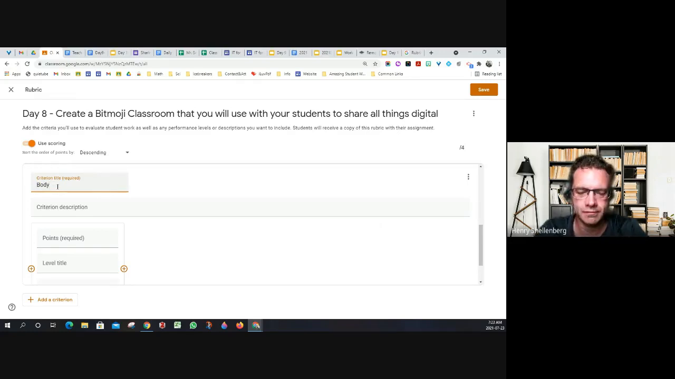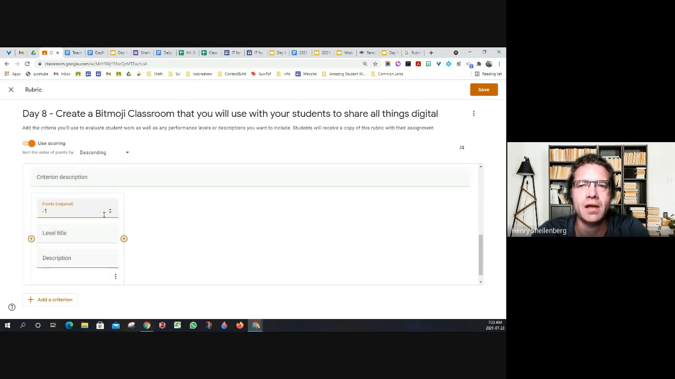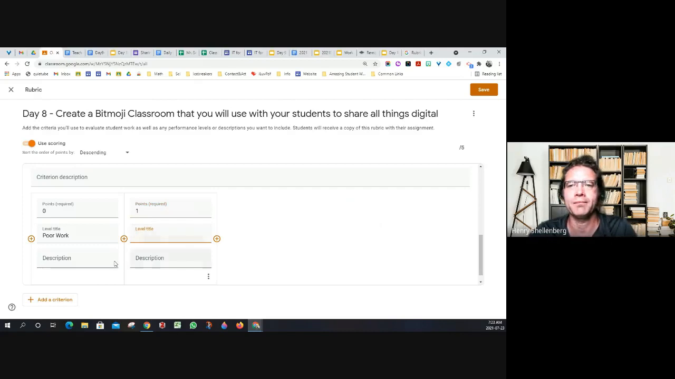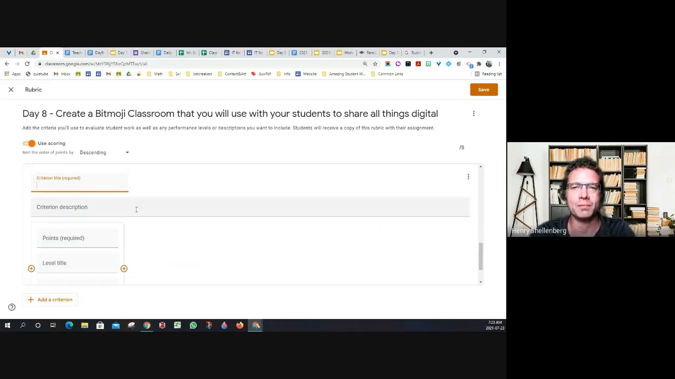The body is called body paragraphs because you might have many of them, right? And then you do the same thing. You build it out, right? I want 0, and then you probably use similar vernacular, right? Poor work, right? And then describe it so that they understand what poor work is, and then use the same terminology, right? And then you might even go all the way up to 4 again.